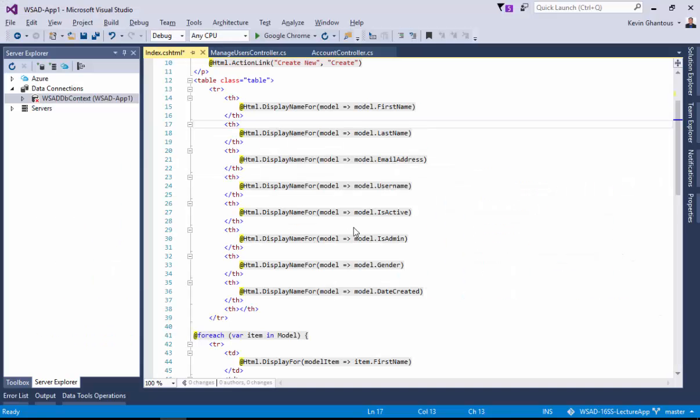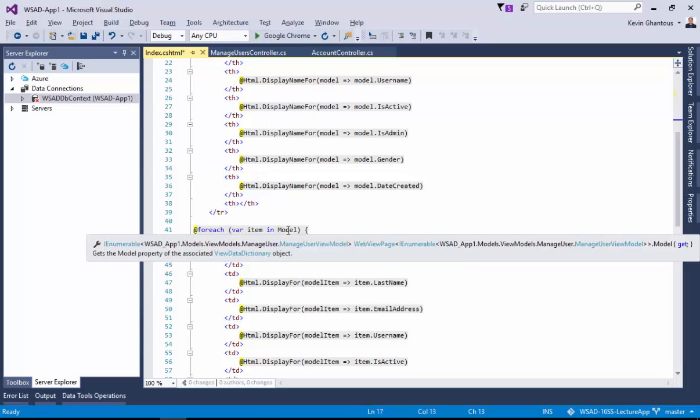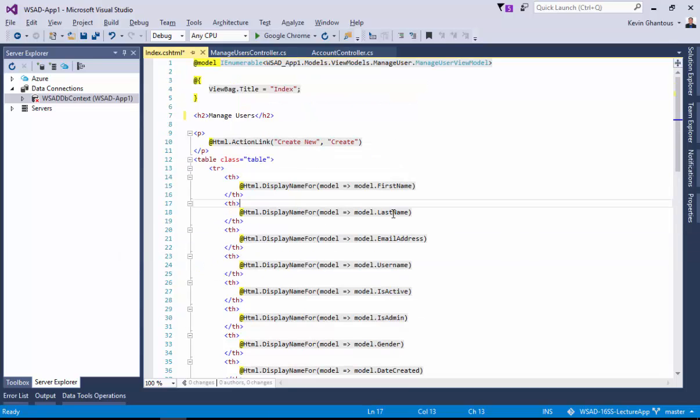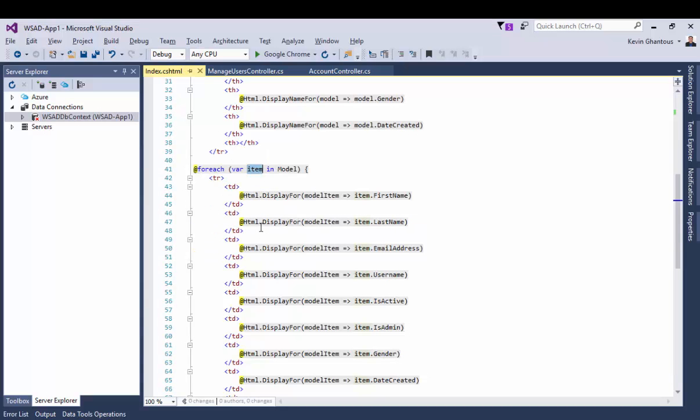And we have a cell for each one of our properties, and those properties are being used to generate our columns. So scrolling further down, we have a section here where we have a for each loop, and this for each loop is looping through each item in our collection, and our collection is defined under our models property for the view. It's just defined up here as an IEnumerable of manage user view models. So jumping back down to the for each loop, we'll see models, which is our collection, and then we have an item for each one of those items in the models collection.